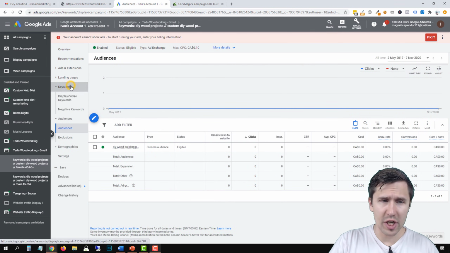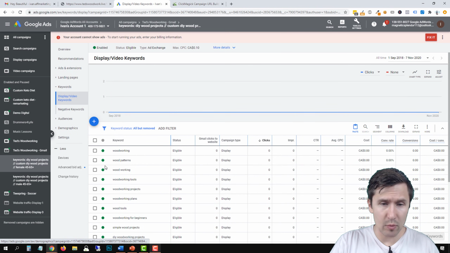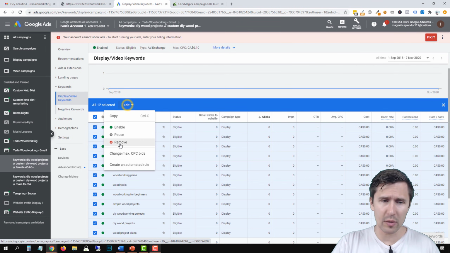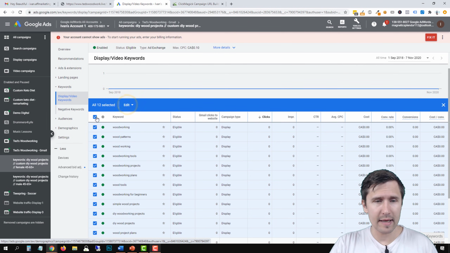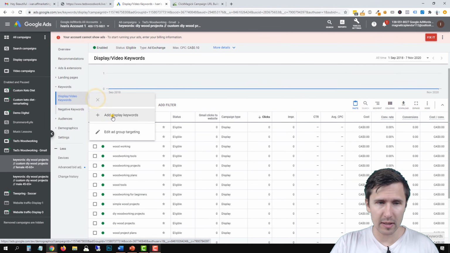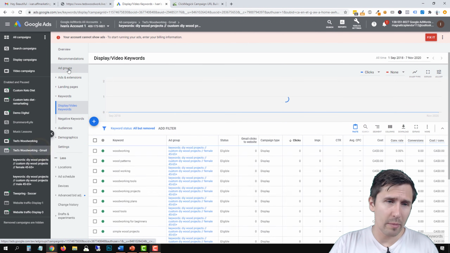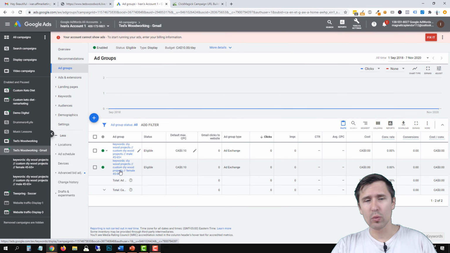Then if you want to change the keywords, you're going to go to keywords, and we can change the keywords here. If we want to test different keywords, we're going to go here. We can maybe delete these, and then instead we could add new keywords. So we're going to click plus, we'll click add display, okay? And that's how we add new keywords. Then we go back here, we go into ad groups, and boom, we see all the different ad groups, and we'll be able to see how they converted.